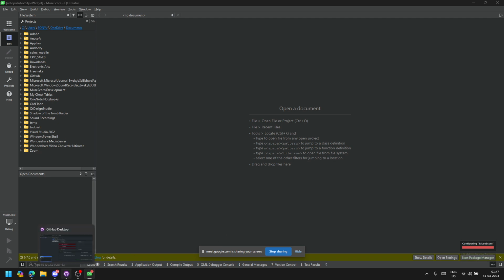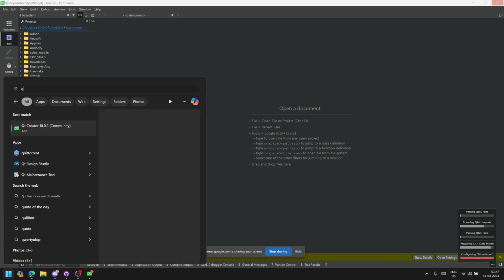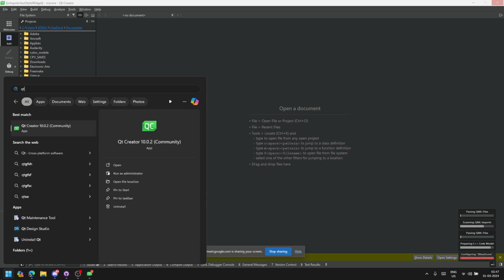Oh, and by the way, Musica moved to Qt 6, right? So I have to update that as well. Okay, maybe I can help you with that. You just need to find the maintenance tool, right? Yeah, that maintenance tool.